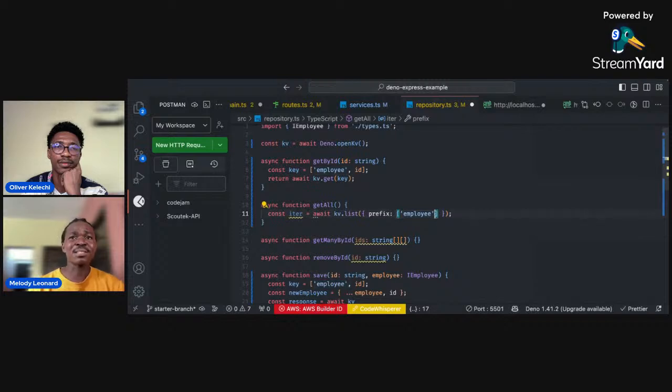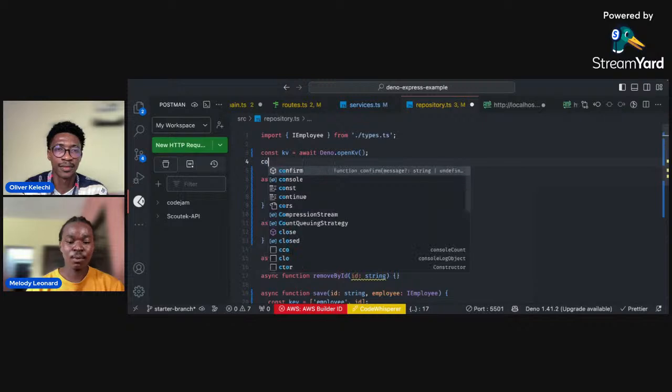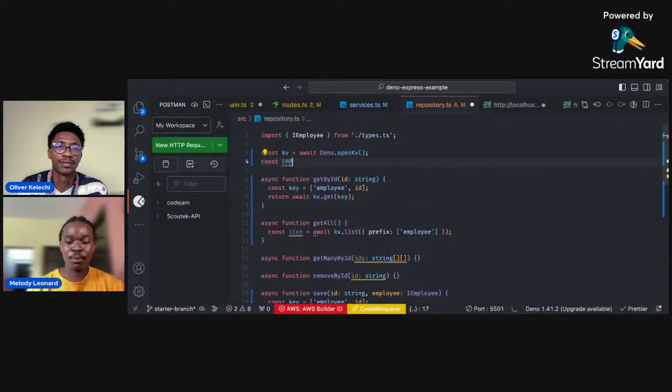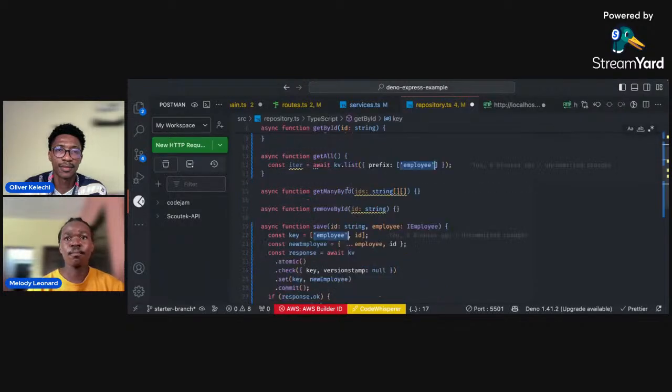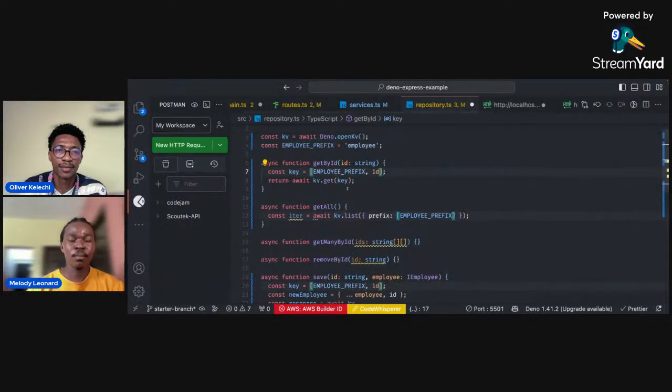And probably in the future, you can assign this to a constant so you don't keep remembering and fixing it in each and every place. Or we could even do that now. So const employee prefix. And we can call employee prefix in any other place. So copy this, place it here. Save. So I'm prefixing this.